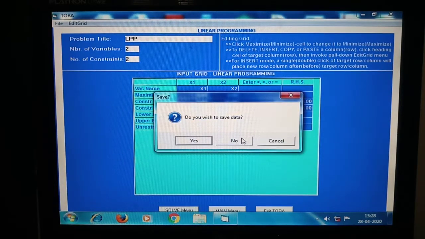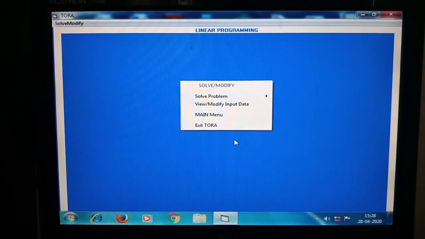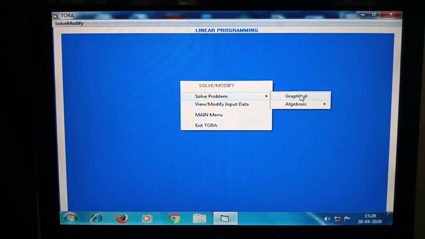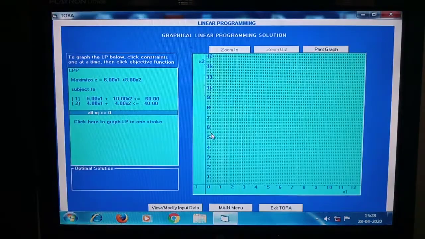Do you want to save the data? If you want to save the input data, click yes, otherwise click no. Solve the problem. All of you know that in linear programming there are 2 methods, graphical method and algebraic method. If you want the answer in graphical method, you click this and click go to output screen.